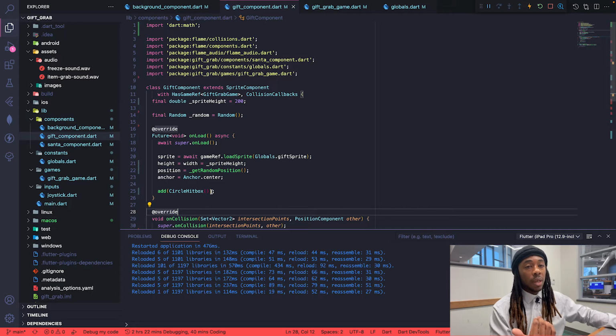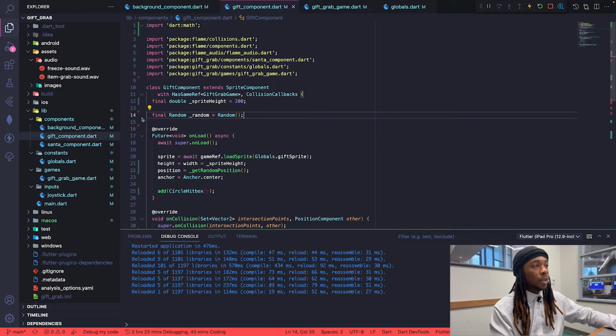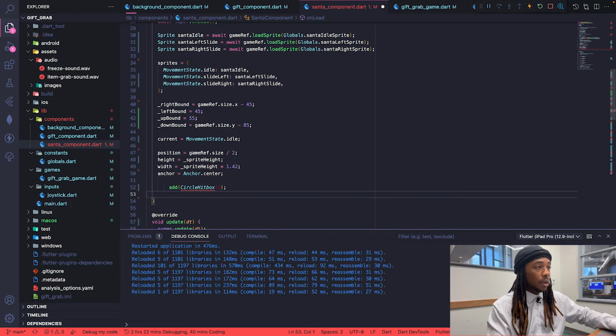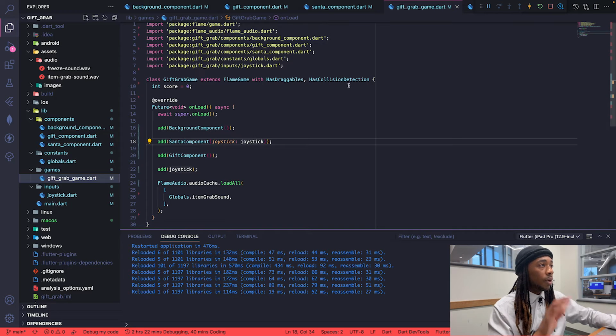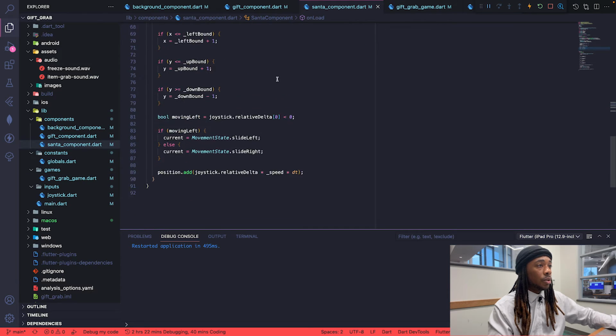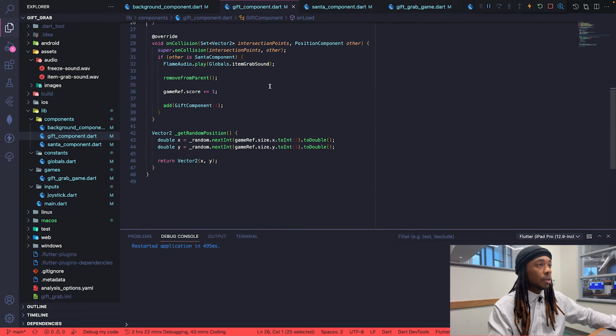And we need to do the same thing in the Santa component as well. So that's all we need to do for the gift component. We need to come to the Santa component and apply a circle hitbox also. We'll just add it down here. And it already has collision detection. So we should have everything we need in order to make this perform how it needs to. So let's go ahead and try this out.